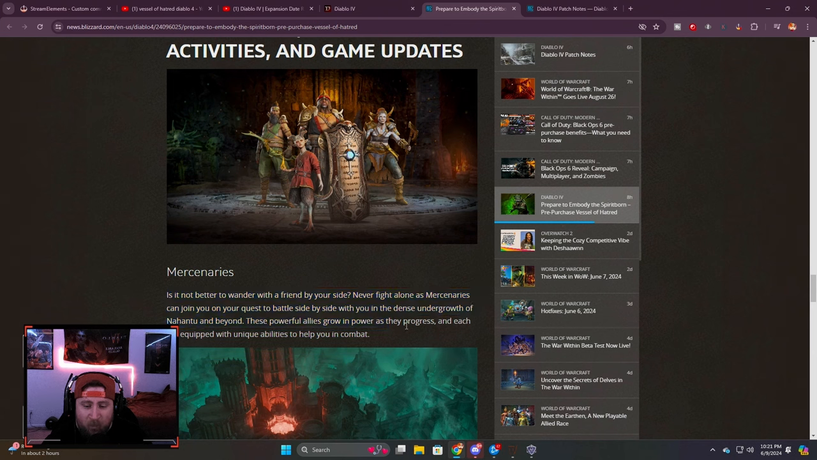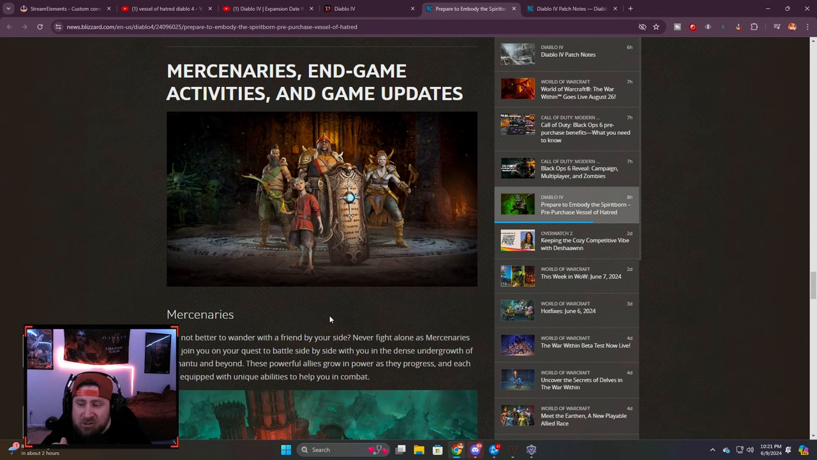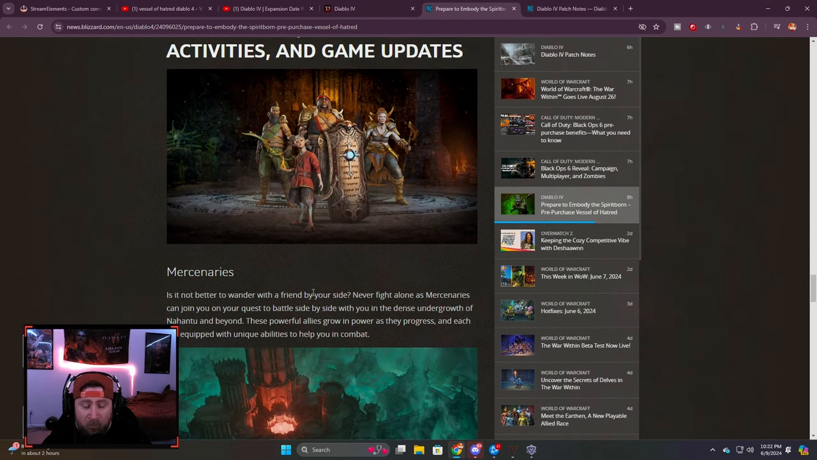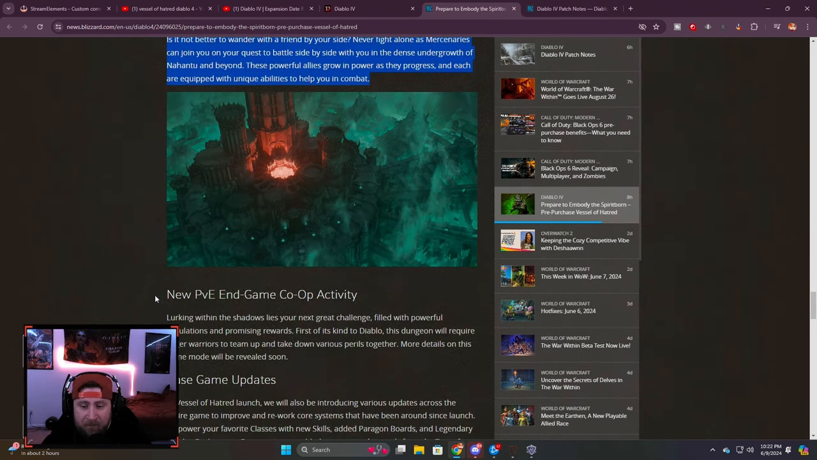It is not better to wander without a friend by your side. Never fight alone, as mercs can join you on your quest to fight side by side with you in the dense undergrowth of this brand new area, Nahantu and beyond. These powerful allies grow in power as they progress and are equipped with unique abilities in combat. So these already sound so much better than the mercs that we hired in Diablo 3, which is super cool. Also, this will help out all the solo players out there and players who like to play all by themselves.